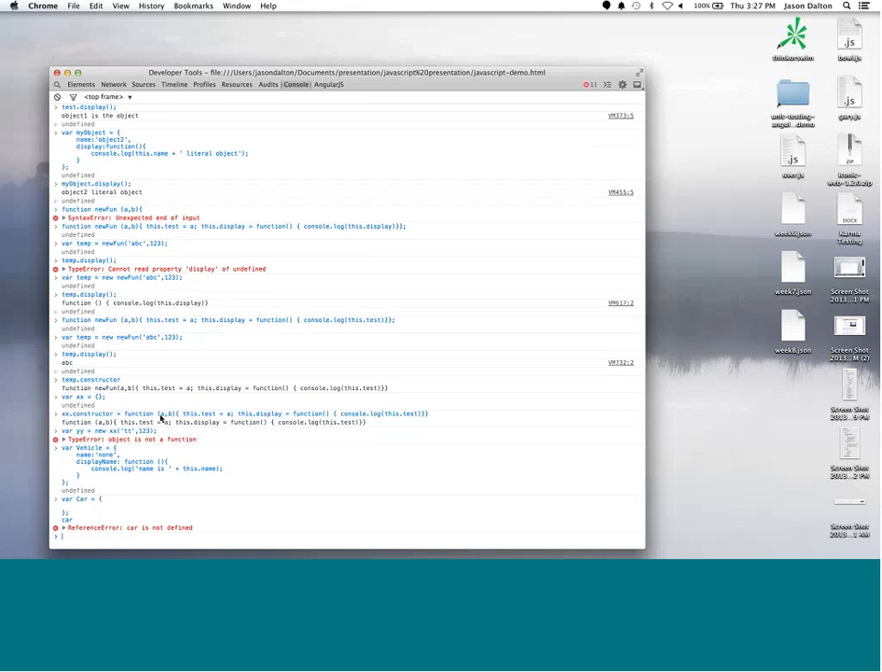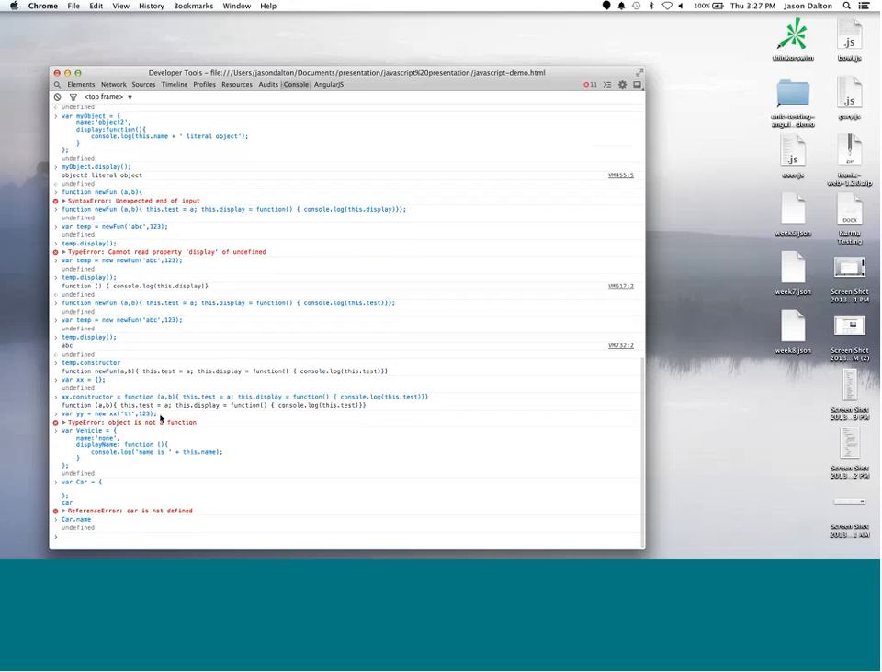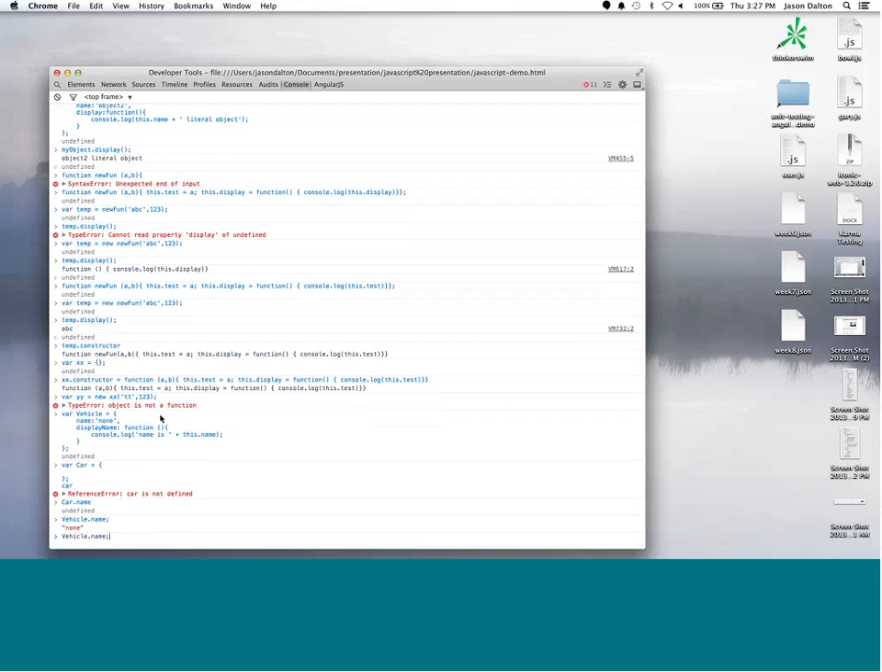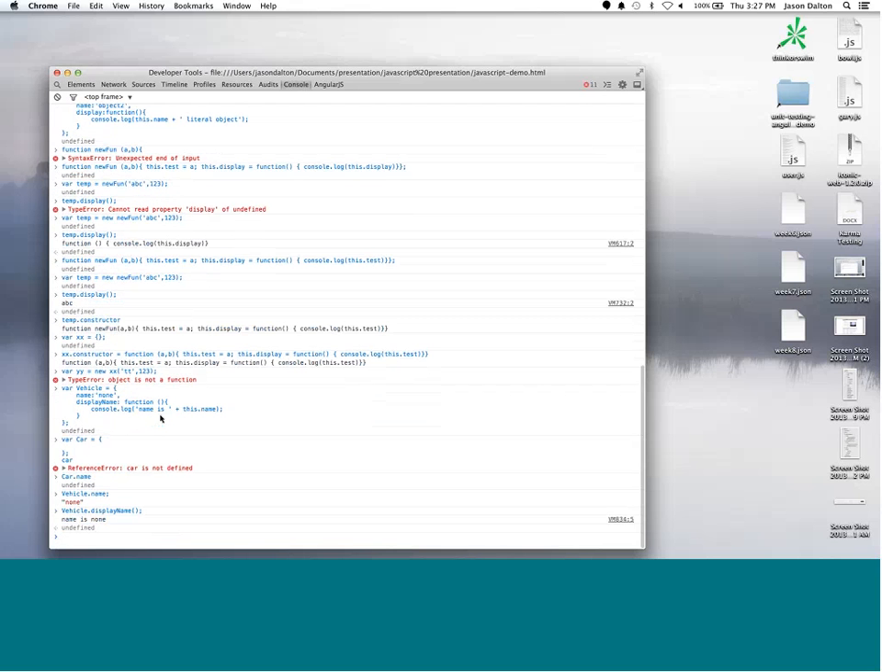So now if we do car.name, it's undefined. If I do vehicle.name, you see it says none. If I do vehicle display name, my function, you can see none is none. So it displays the console item of that.